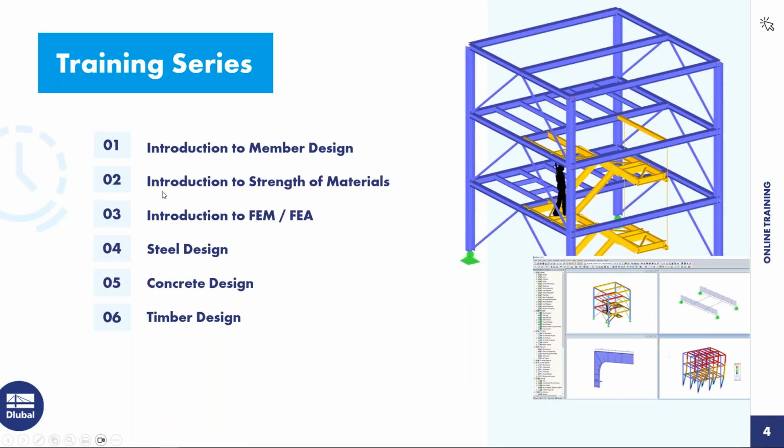Yes, let's go to the agenda of our training today. The whole series is of 6 parts. Today we are in part 3, Introduction to FEM, FEA. So it's basically a course for our program RFEM 6.